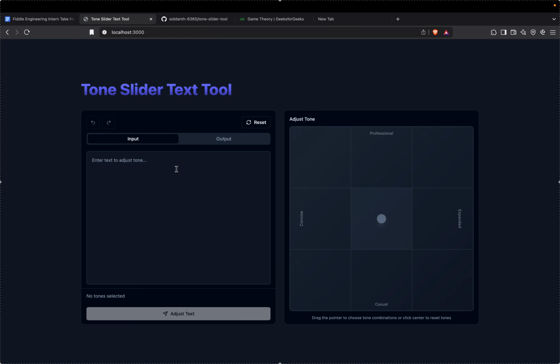So this was my demo. Here I have covered error handling and edge cases. To handle API errors I have used try catch, and on failure I show a toast saying failed to adjust the text tone, and basic input validation has also been done here.